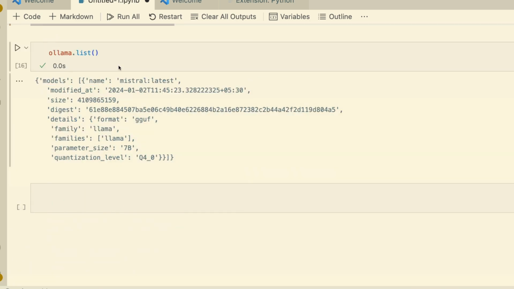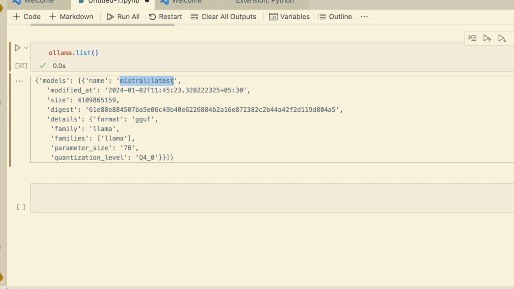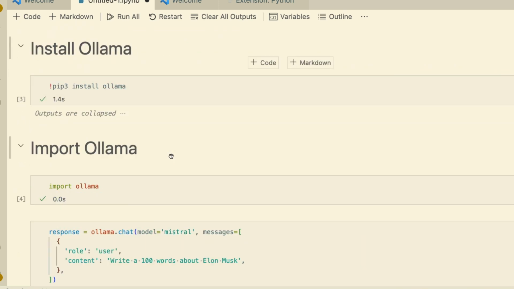Now, if you want to see what all models you have got, you can just simply do ollama.list. That will tell you what model you are using, the latest Mistral model. It was last edited on, let's say, 2nd January 2024. It shows the size of the model and the format. You are using a GGUF format. The model's base size is 7 billion parameters, but the one that we are using is a Q4_0 quantized model.